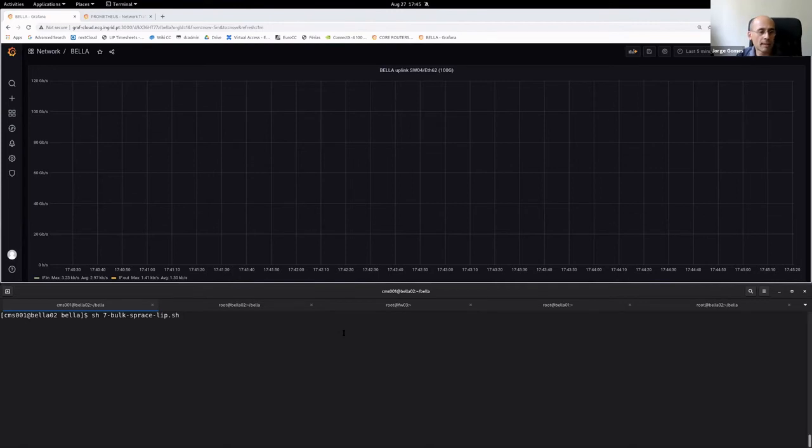So now we'll be demonstrating the transfer of multiple files, not only 2 files in parallel, but a considerable number of files in parallel between Sprace and LIP, and using the same technologies. And I will fire these transfers.